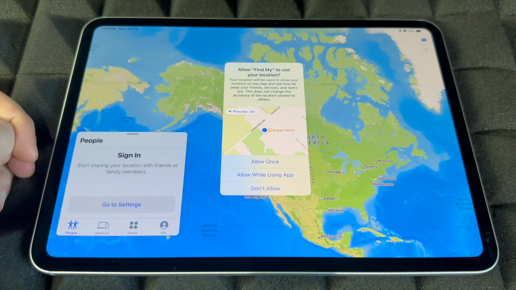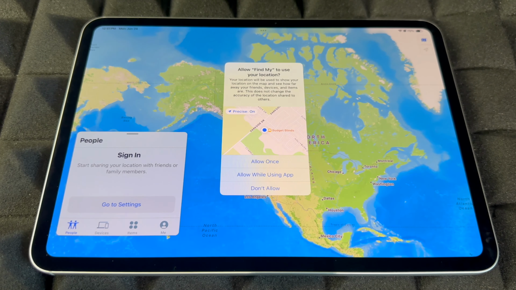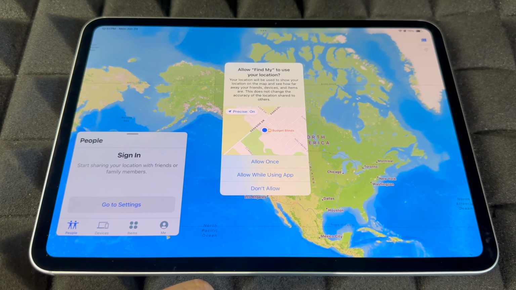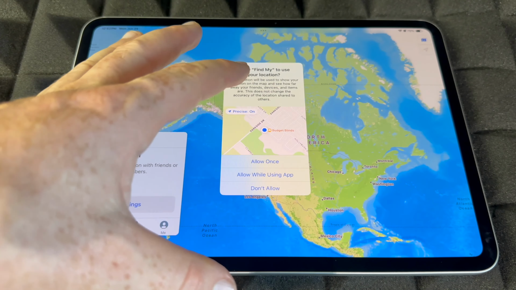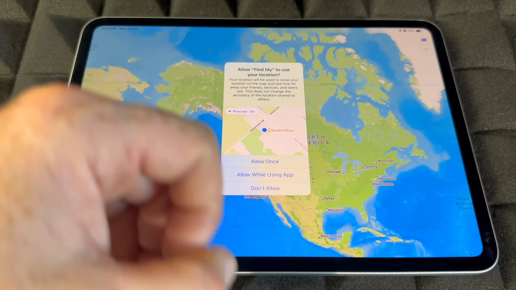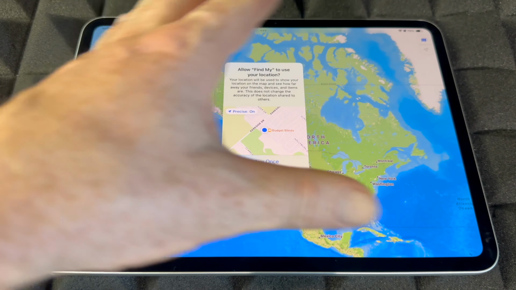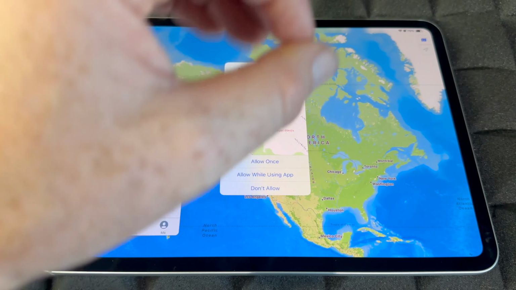Find My, it's really cool. You have to sign in. So remember to sign in, and you always want your app to know where you're at, so you can track where you are at. Well, not you, but the iPad itself. So if it ever gets lost, stolen, you guys can track it down. You guys can lock it, blacklist it by turning this on. So make sure to turn it on.